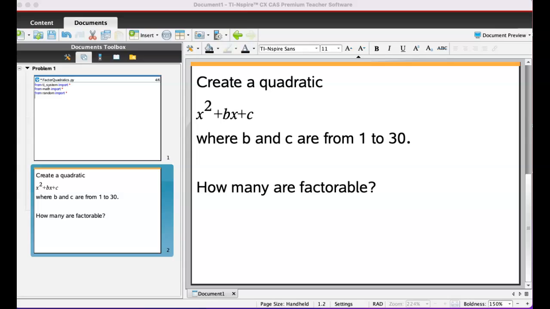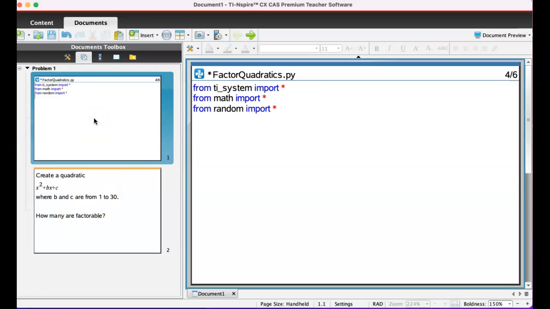So I'm going to create a nice quadratic where the leading coefficient is 1 and where B and C range from 1 to 30. So we'll keep those coefficients, those parameters, positive. How many of them are factorable? So I've got my Python program ready here.